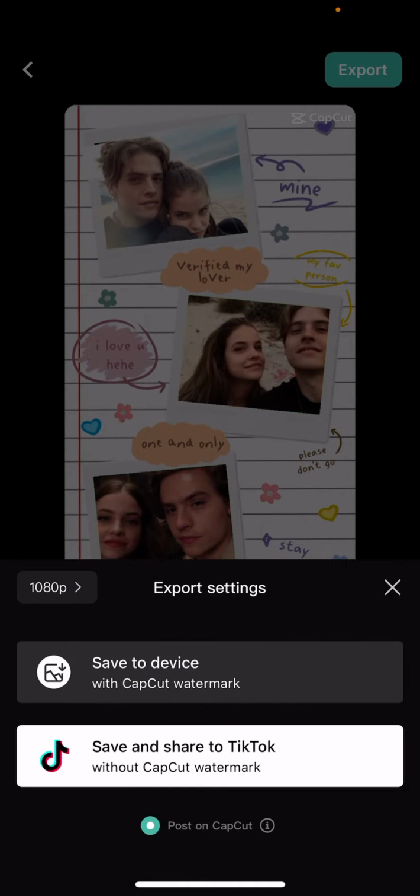You can save it to your device, but there's going to be a CapCut watermark. If you don't want the watermark, just export it straight to TikTok by pressing save and share to the TikTok button. And that's basically it.